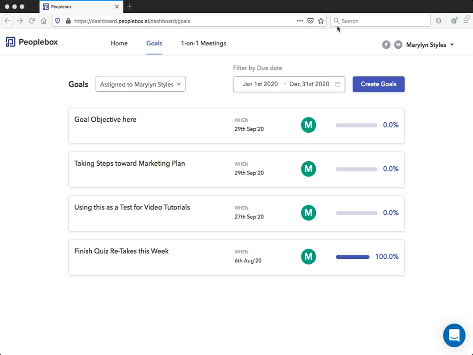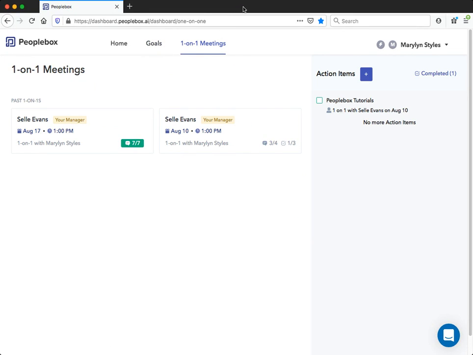And the next very cool option here in Peoplebox is the one-on-one meetings. This is a really great way for you to have your one-on-ones with your supervisor or anybody else in the company that you have to have regular meetings with. It's a great way to have notes and follow-up and goals. Any of that can be tracked right here, and it's really easy to use.